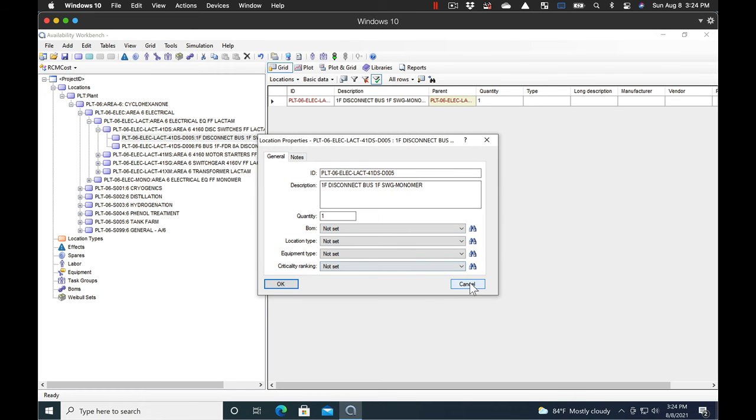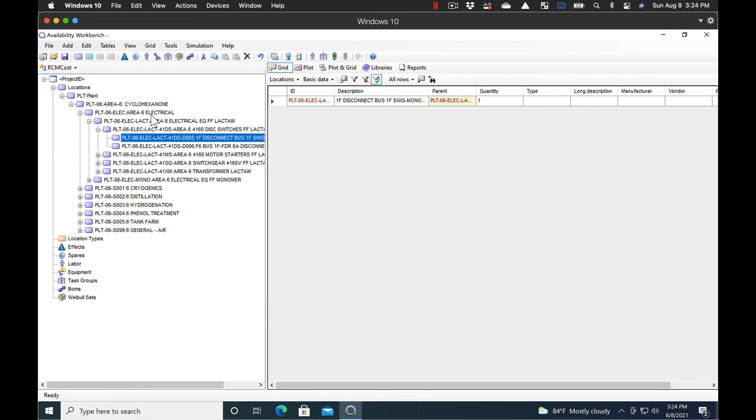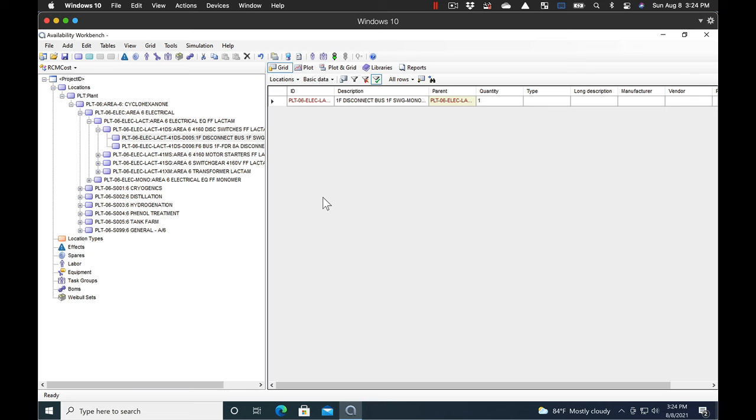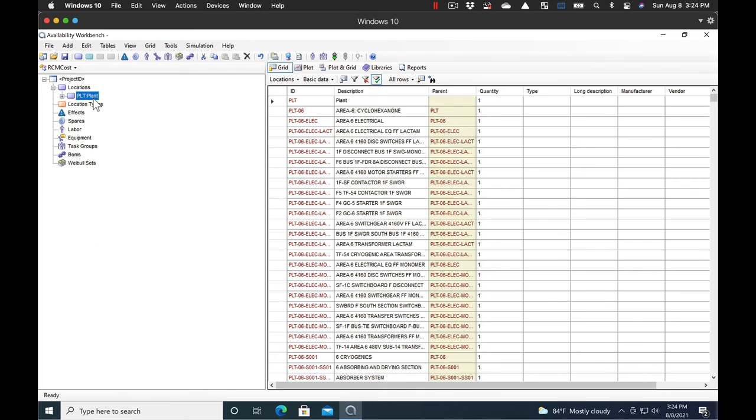So here you can put in your additional data, put in your functions, your functional failures, and your faults or causes, RCM causes, below those bottom locations. So you're all set up for doing RCM on any portion of this particular plant.